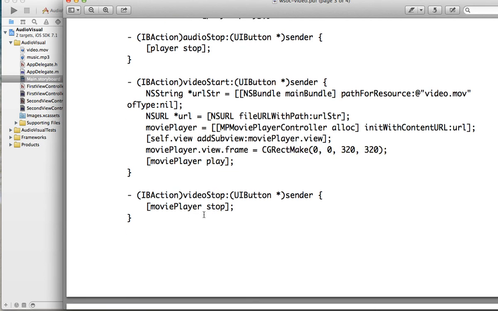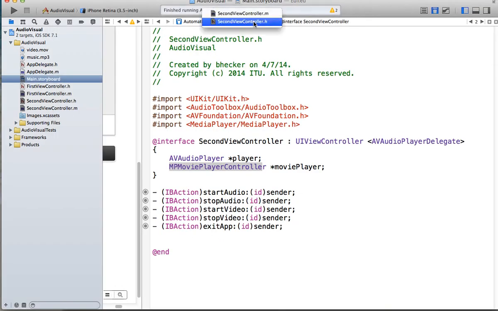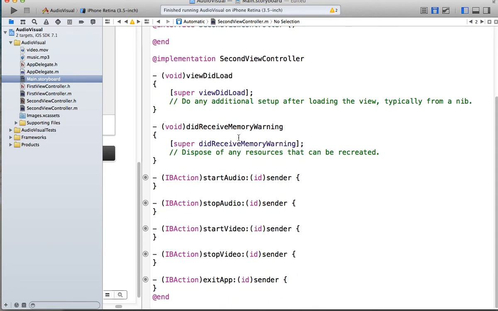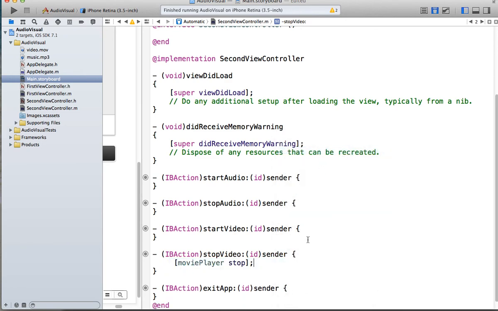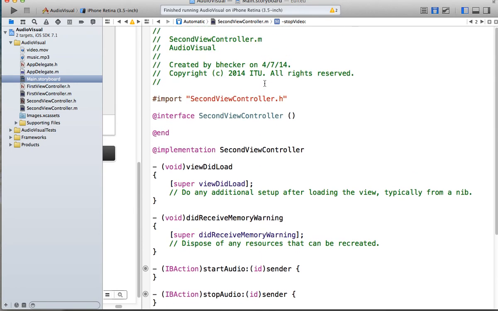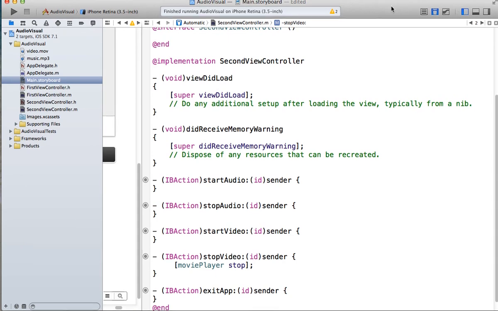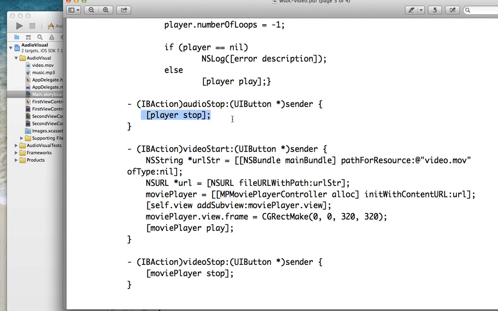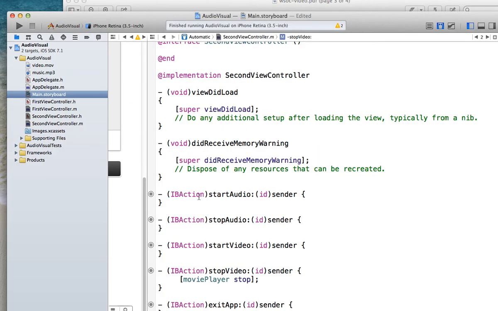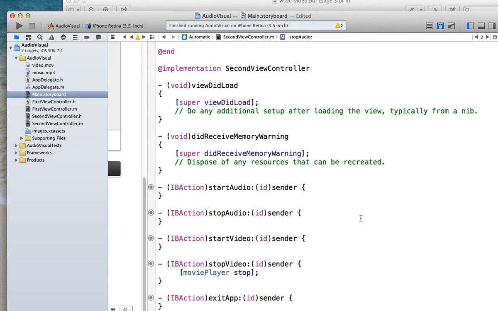And then here's the stop, player stop. So I'm actually going to do the stops first because it's easier. So video stop. If I click over to viewcontroller.m and I'm on the stop video, and I paste this in here, and then I get movie player stop. Did I synthesize? No, I don't need to synthesize because I didn't create a property. I created local variables instead. And then let me do my stop here for my audio. Player stop. Stop audio.